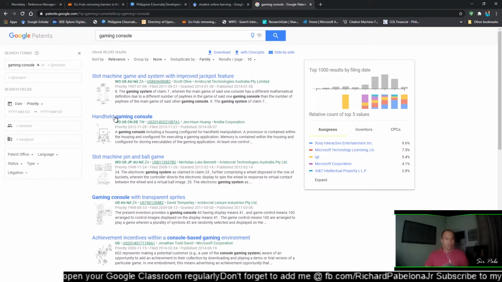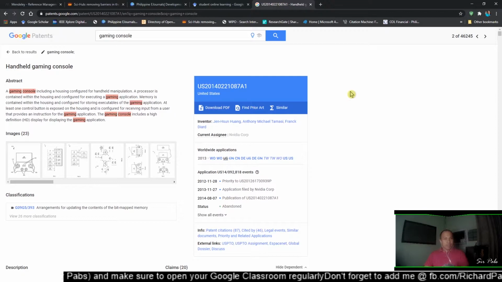Now let's head over to handheld gaming console. Any patents being published should be fully disclosed to the public, telling the public that this was the device or software they've created. And if you want to follow it, make sure that your design is not the same with theirs, or else you will be sued for patent infringement. So more on that patent infringement on a different topic. But for now, let me just discuss Google Patent as a tool for your referencing and related literatures.